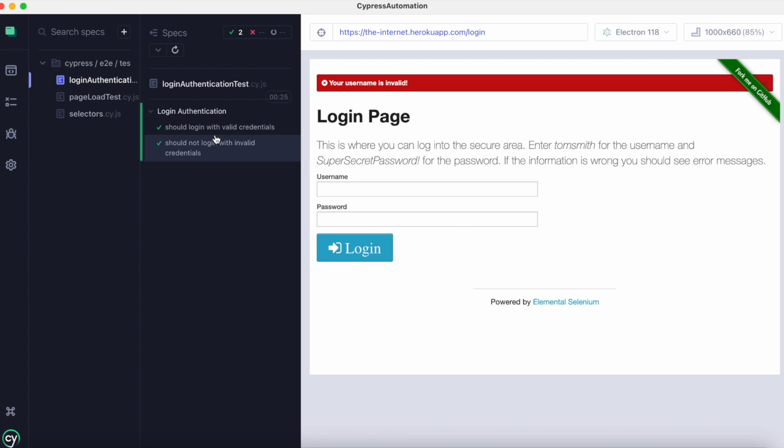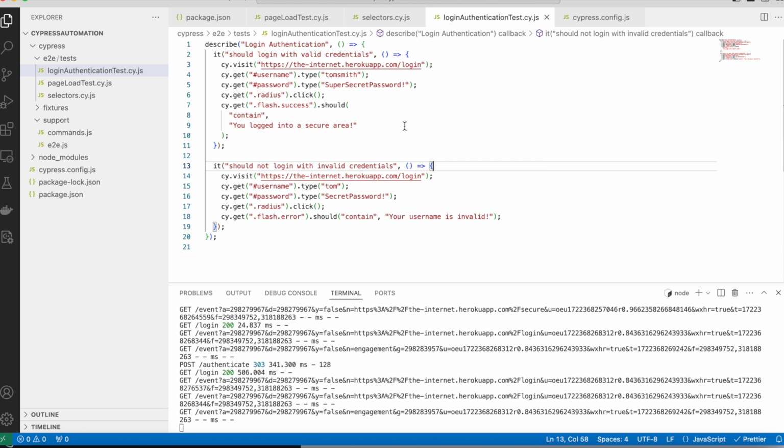Yeah, so now two test cases are passing. Any doubt? Yeah, so this is about login, right? Okay, let's see.